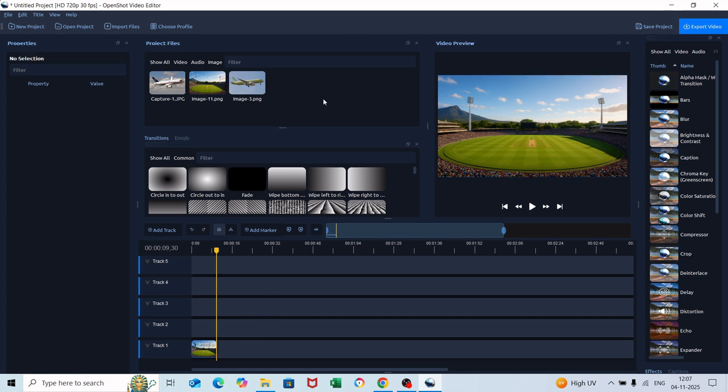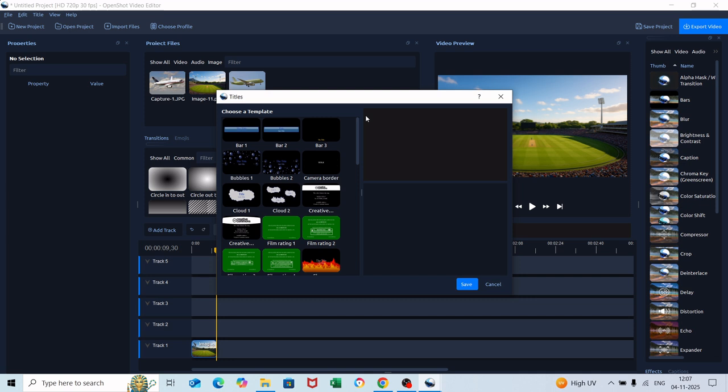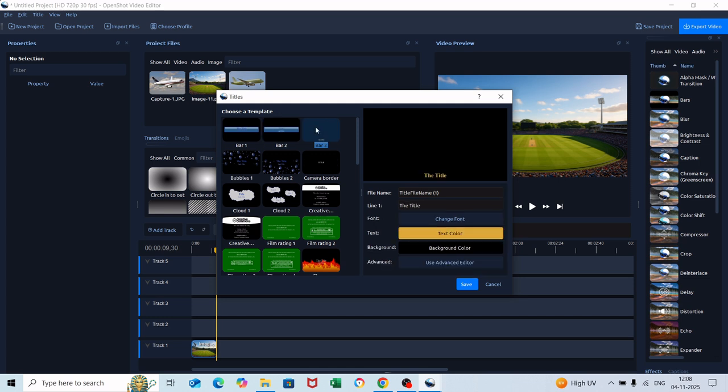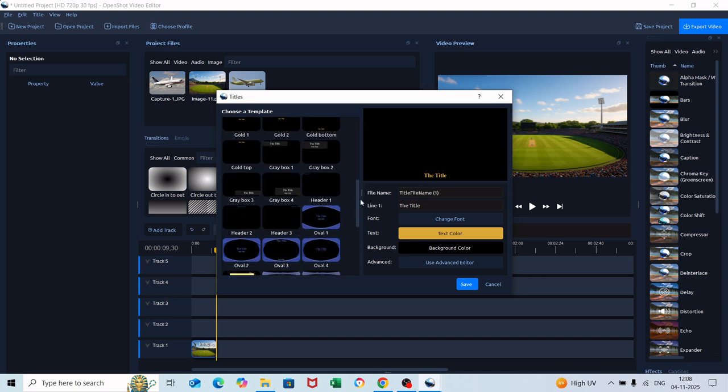Then if you want to add a text, go to title. There are multiple templates available. This bar 1, bar 2, bar 3 at the bottom. So you can take anything you want as per your requirement.